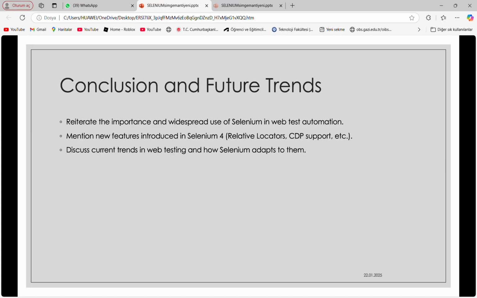Conclusion and future trends. Reiterate the importance and widespread use of Selenium in web test automation. Mention new features introduced in Selenium 4, relative locators, CDP support. Discuss current trends in web testing and how Selenium adapts to them.